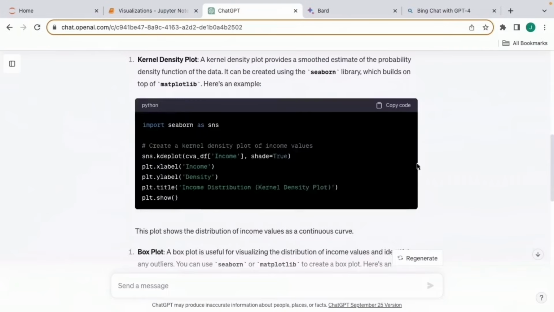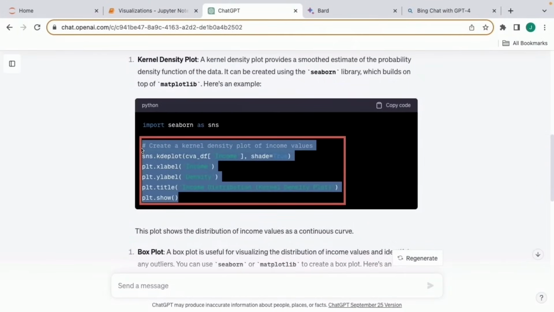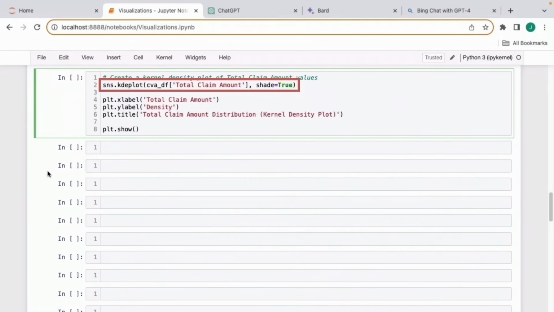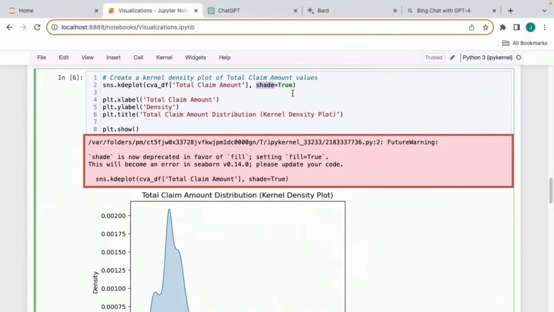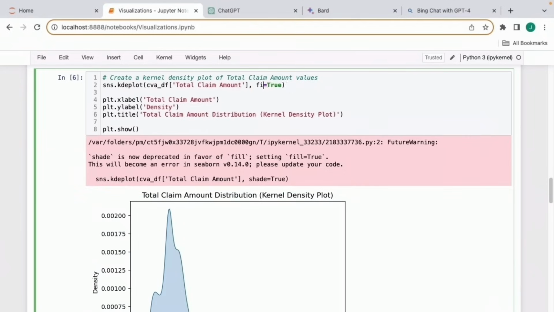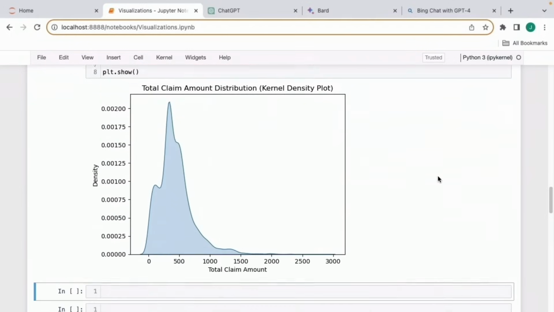The histogram was a great visualization to view income distribution, but let's look at this KDE plot next. Notice that we use SNS, which means we are plotting this using Seaborn. Instead of income, I've changed to view the distribution of the total claim amount for the different customers in our dataset. SNS.kde plot creates the kernel density plot of whatever variable we are visualizing. When you run this code, you might encounter a warning, and that's because of this input parameter shade equal to true. This parameter has now been deprecated, and the recommendation is that you use fill equal to true instead. So I'm going to change shade to fill, and the warning disappears.